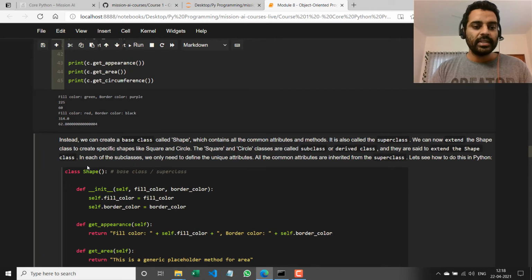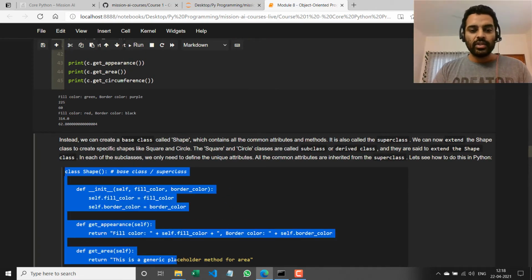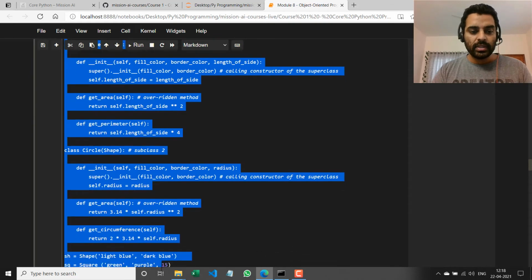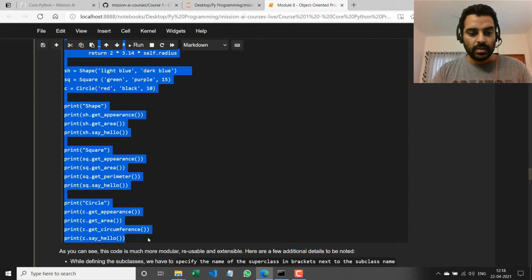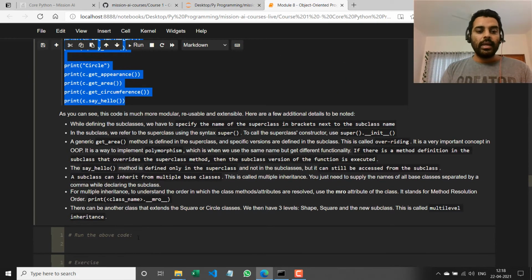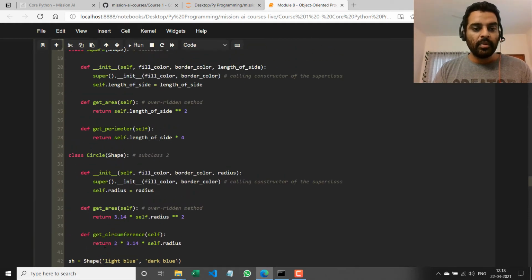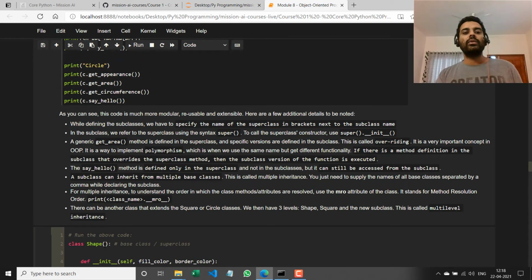So let me just paste this. I know it's a very big chunk of code, but don't worry. Let's go through it step by step. And I'll paste it here, right? And before running it, I just want to take you through these points to be noted.